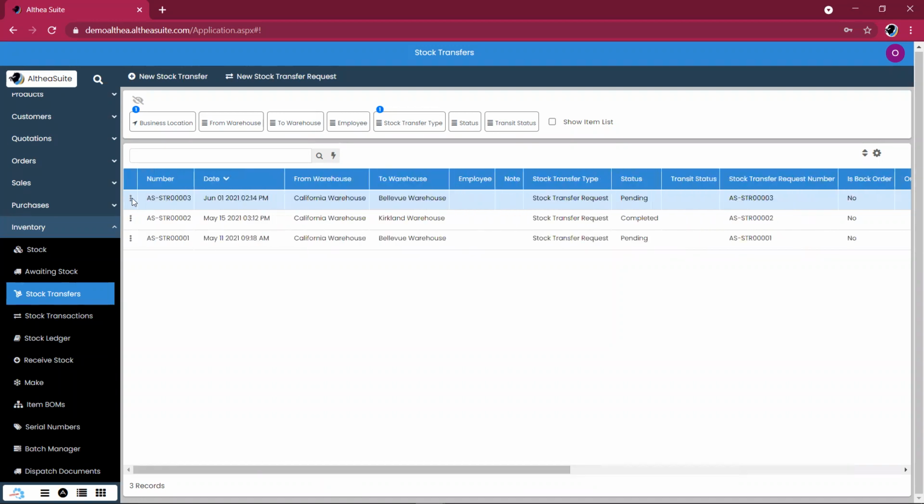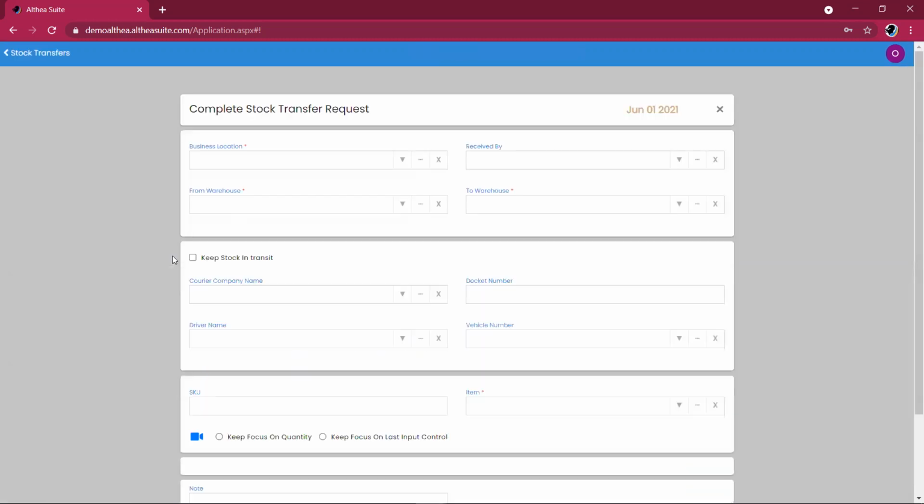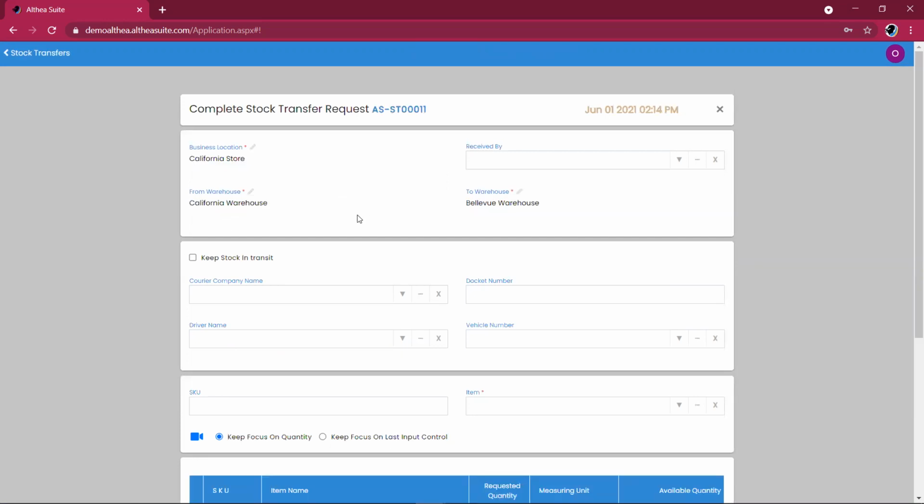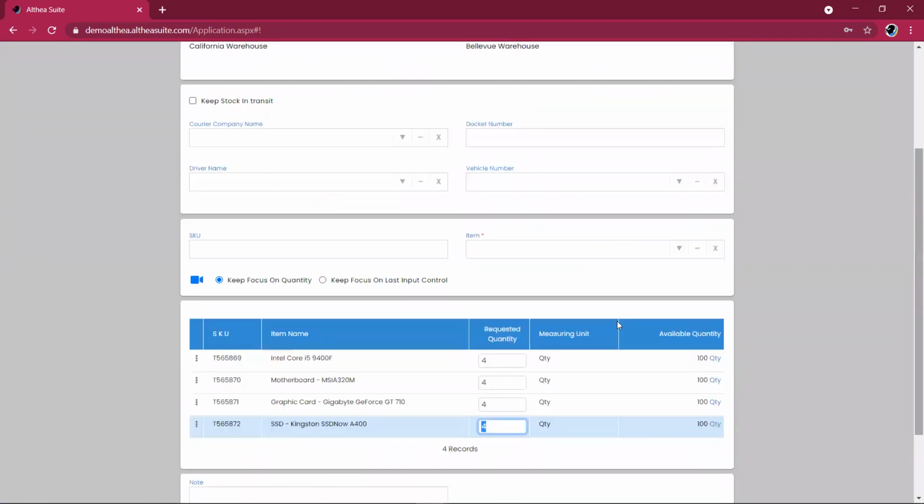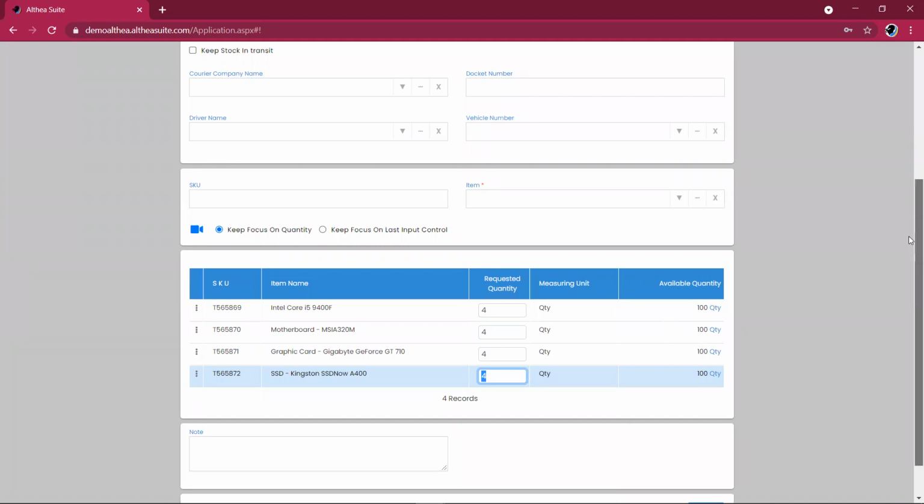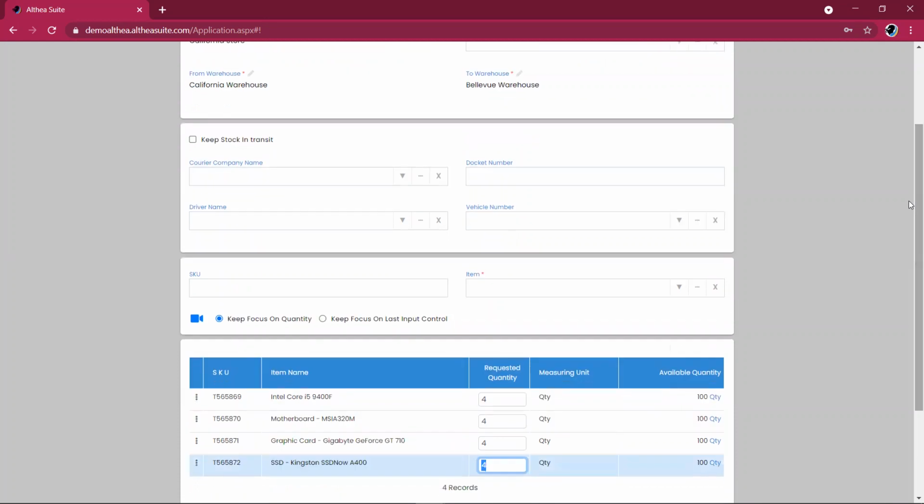I will now be able to convert this stock transfer request into a stock transfer by clicking on the context menu and then complete stock transfer request. This is what the California team sitting in the California location would be going ahead and doing to fulfill this stock transfer request. You will see that the quantities have automatically been populated, and we also see the available quantities in the California location. You can again cross-verify that by seeing that from is the California location and to is the Bellevue warehouse. So it's been transferred from California to Bellevue warehouse.